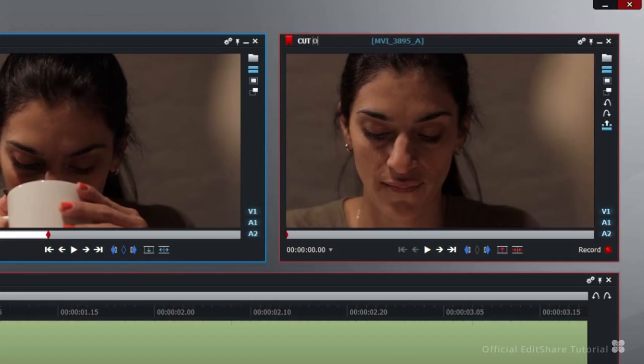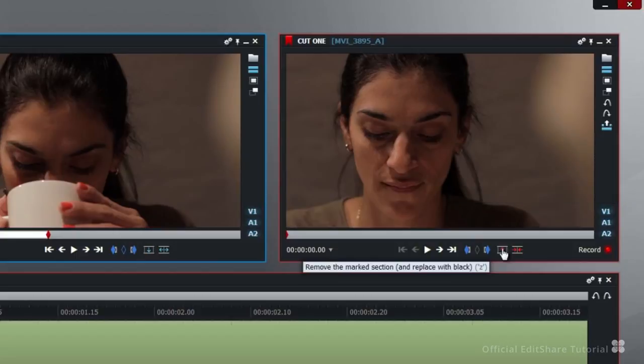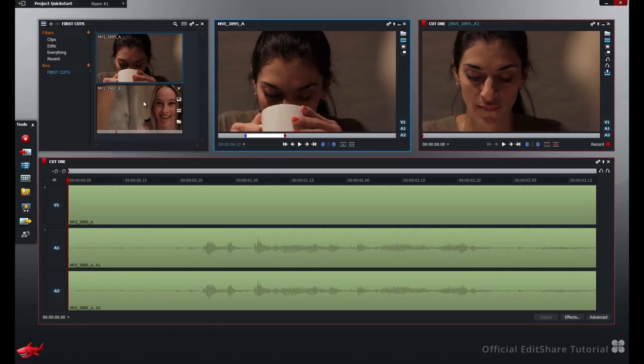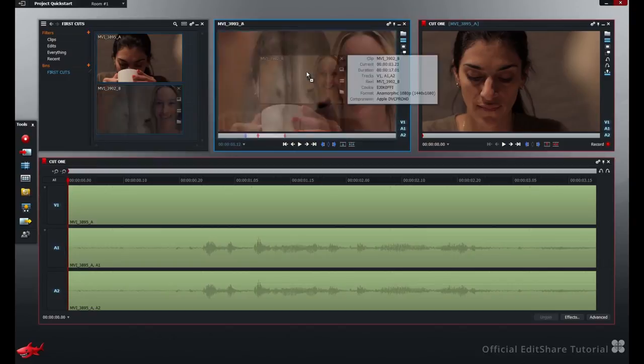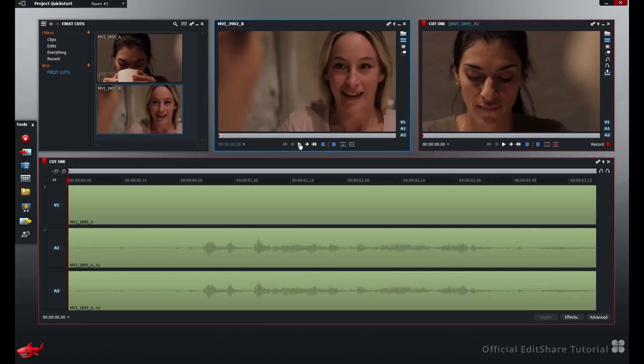I'm going to rename this Cut 1. Notice the edit viewer has a similar button set to the source viewer, with the addition of undo and redo. In the transport bar, the means to take material from your edit is remove and delete. Let's mark up the next shot. Back to the bin, double click the tile, or drag and drop it straight to the source viewer. And repeat the process.